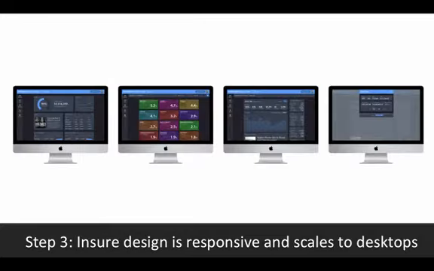Next step is to apply it across desktops. That's fairly easy. If you get the tablet right, applying it across the desktop is very straightforward. It scales, you've got more room to deal with, but in general it's fairly straightforward.